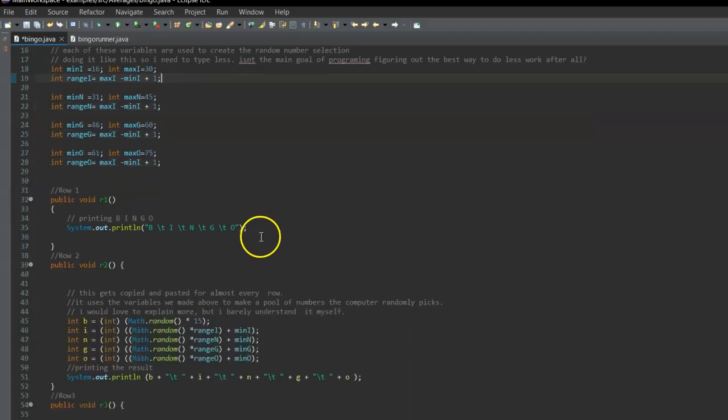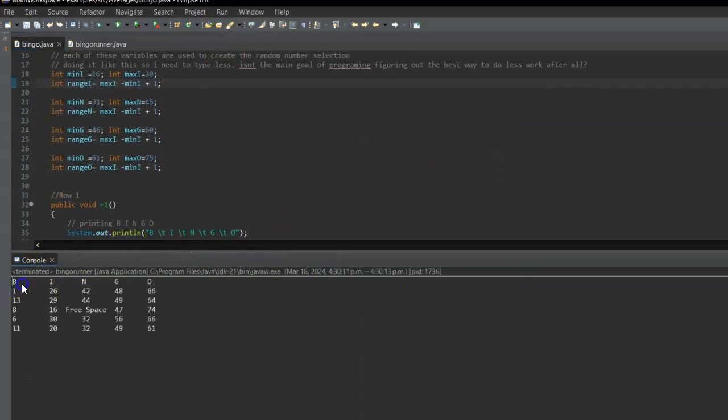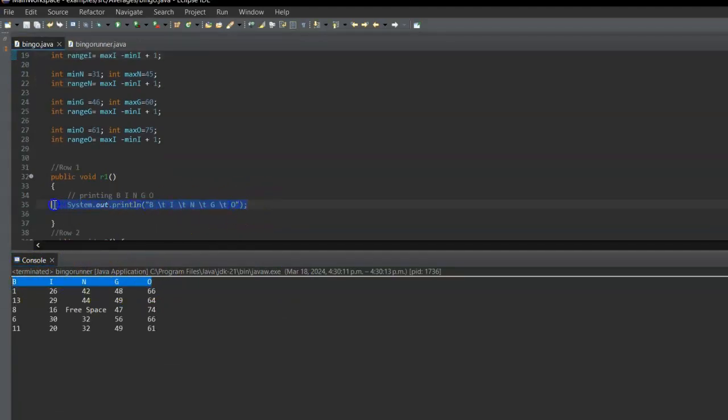Anywho, so I'm gonna run this again because I want to explain how it happened. So you see this bingo up here? This is just what prints it. Just B, I, N, this thing. You get it. And I'm printing them in individual methods because why not?